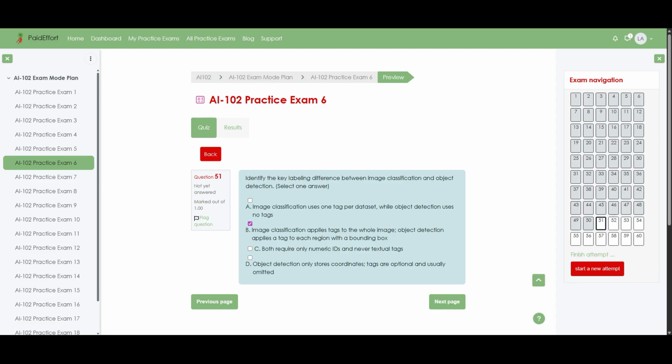On the other hand, object detection focuses on identifying individual items inside the image. Instead of one overall label, the model draws bounding boxes around each object and assigns a tag to every detected region. For instance, the same image could have one box labeled cat and another box labeled sofa. As a result, the key difference lies in how labels are applied. Image classification labels the entire image, whereas object detection labels specific regions using bounding boxes, which clearly makes option B the correct choice.